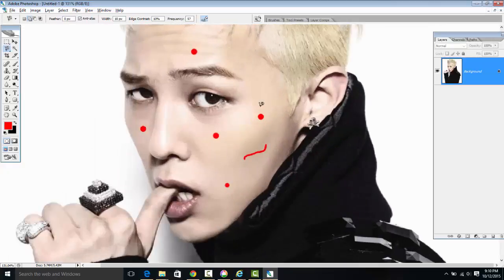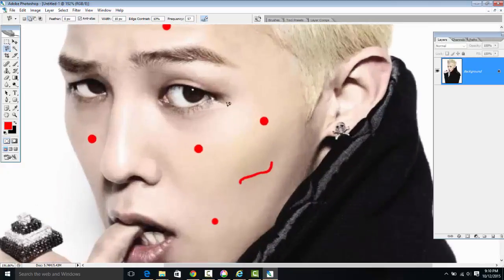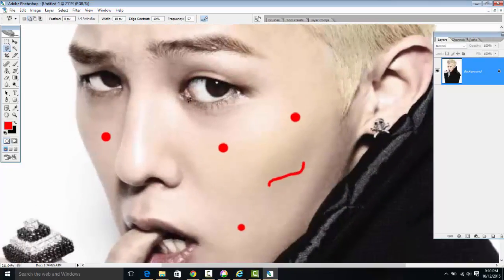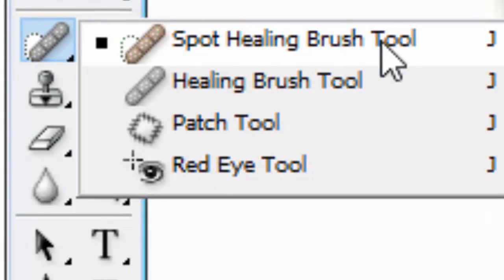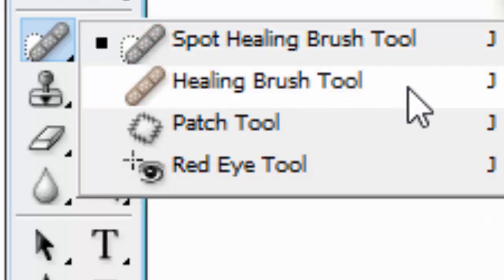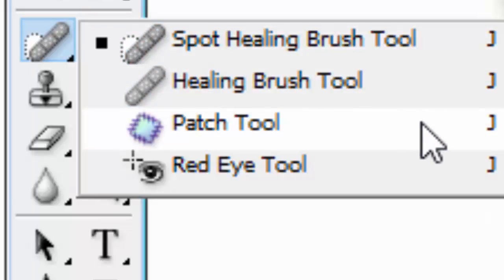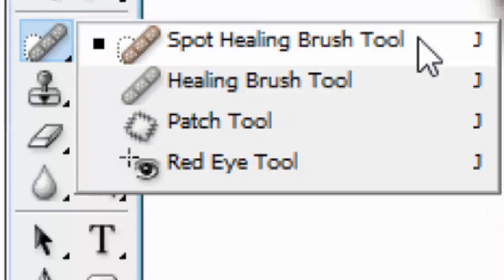So here we have, I think his name is G Dragon. He's very popular. I guess he just performed on Friday maybe. Because he came down with a bad case of chicken pox, we're going to get rid of them using the spot healing brush tool, and then we're going to use the healing brush tool and patch tool to get rid of this little scar. So let's start with the spot healing brush tool.